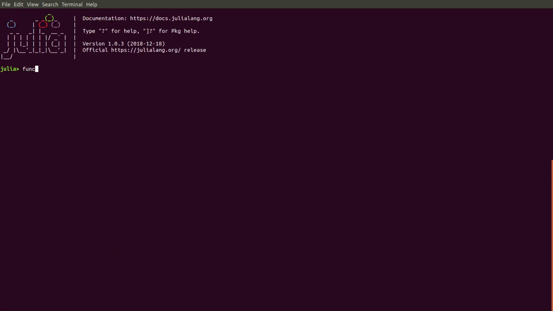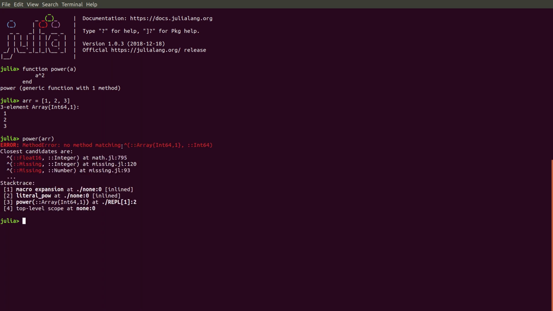Let's write our power function again. Function power of a, a to the power 2, and suppose we have an array 1, 2, 3. Now what if I wanted to apply this operation to each and every element in this array arr? Would doing something like power of arr fix it? Nope, it's an error. This would just try to square the entire array, and there's nothing known as square of array anywhere. Julia fixes this with the help of something known as a broadcast.